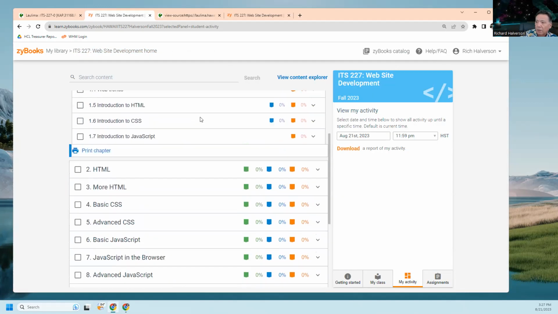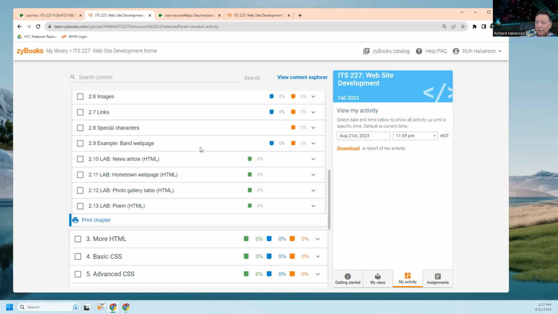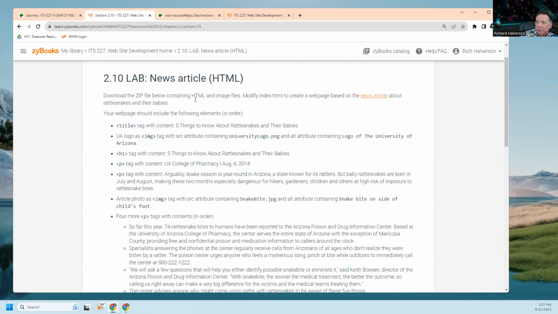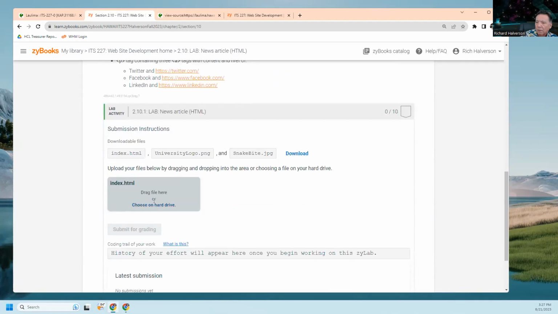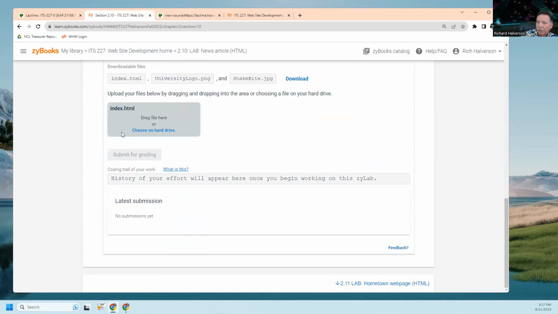And then there's also labs. And labs look like this, they're green. And so for example, in this lab, you're supposed to read this. You download the zip file. And it's got 3 files in it. It's got an HTML file. It's got two images, and you fix up the HTML file so it's correct according to this, and then you drag the HTML file here, and then you submit it for grading.